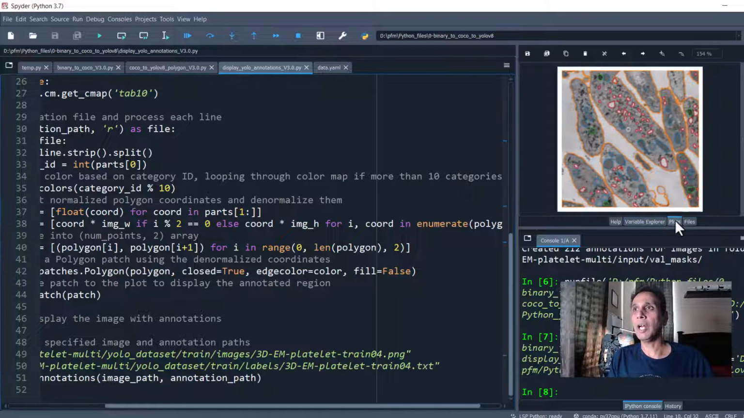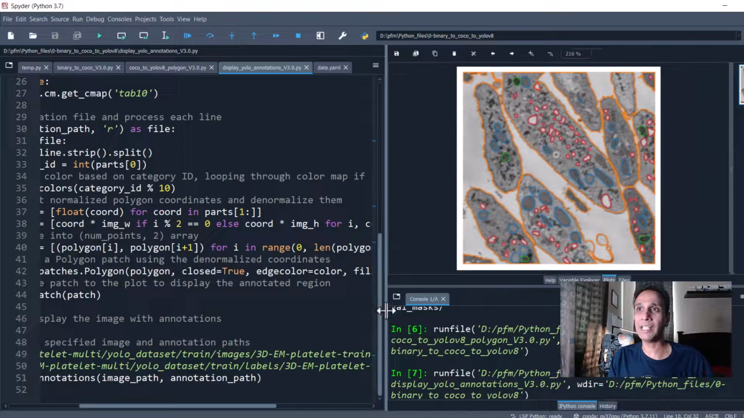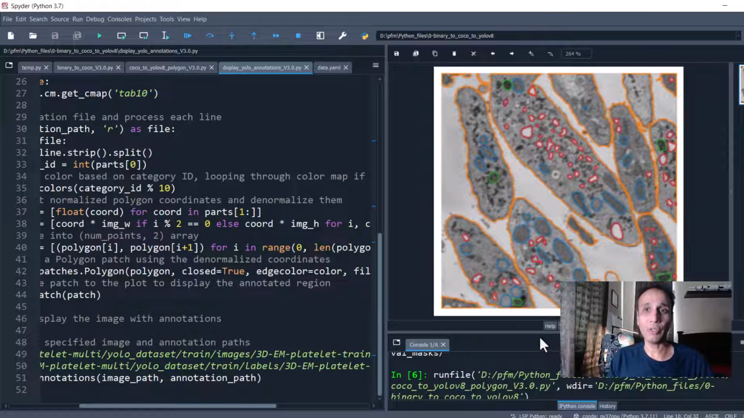And if I go to plots, you see, there you go. Let me expand this because this is where we are ending this video, so we can make sure we are looking at these pretty annotations. Now you can clearly see all the cells and individual organelles in here represented in different color outlines.